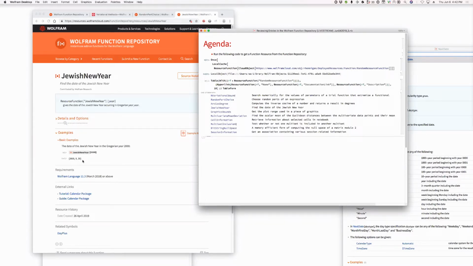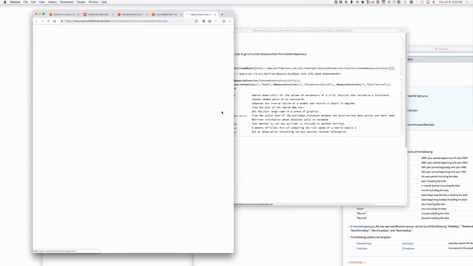It's a simple fix. Are there any similar functions around? Isn't there an Orthodox Easter? Orthodox Easter, yes. Okay. So let's fix those. Okay. Graphics bounds.